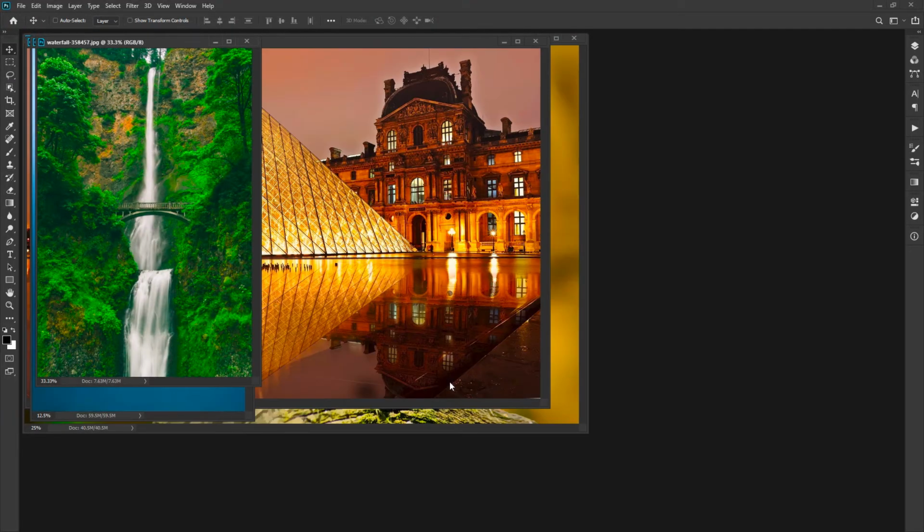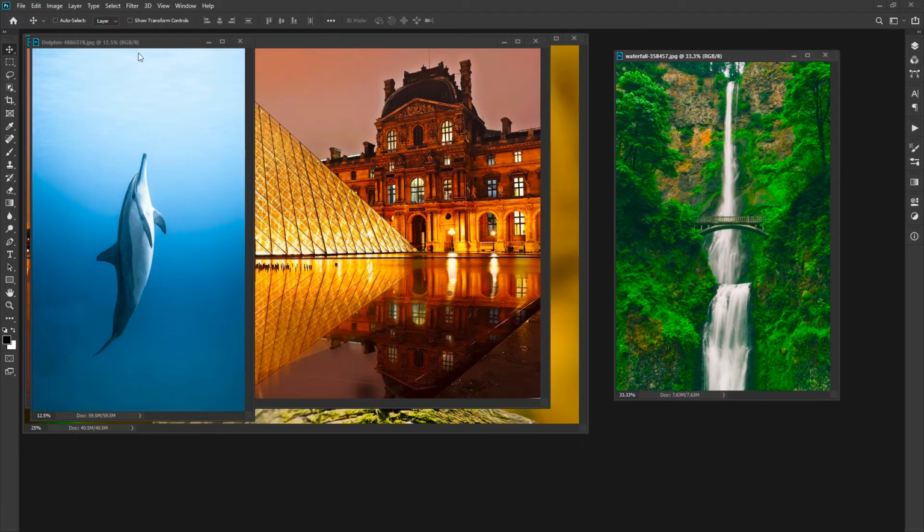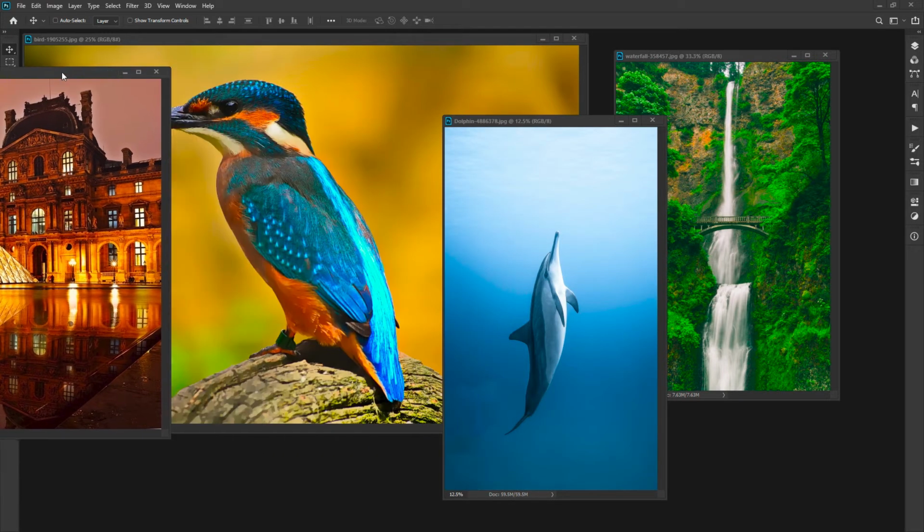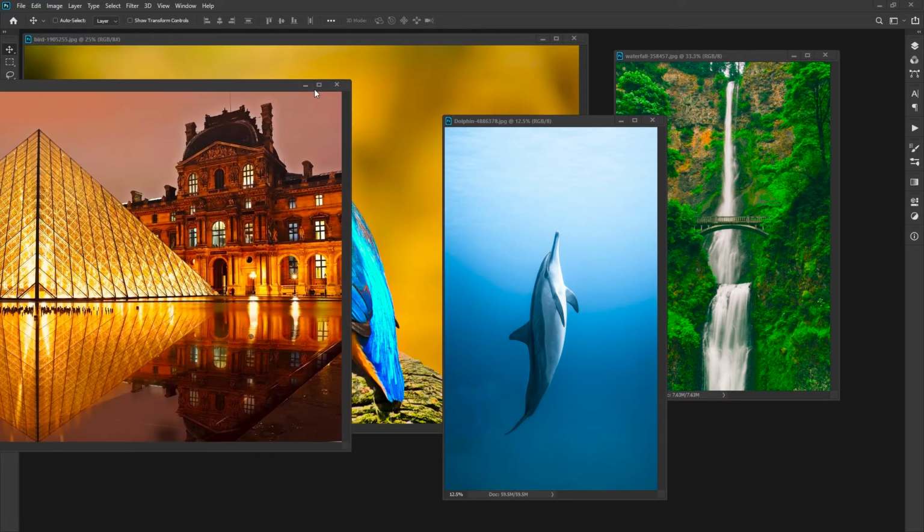There are two ways to show the files in Photoshop. The first one is floating. You can see all opened images are floating as individuals and you can see multiple images at the same time. You can move the image window out of your Photoshop work area if you are working on multiple monitors.